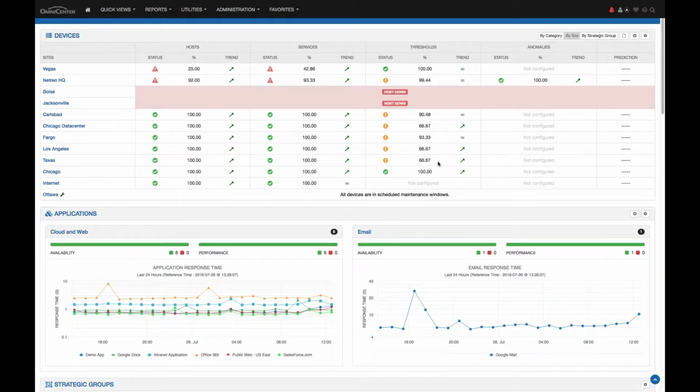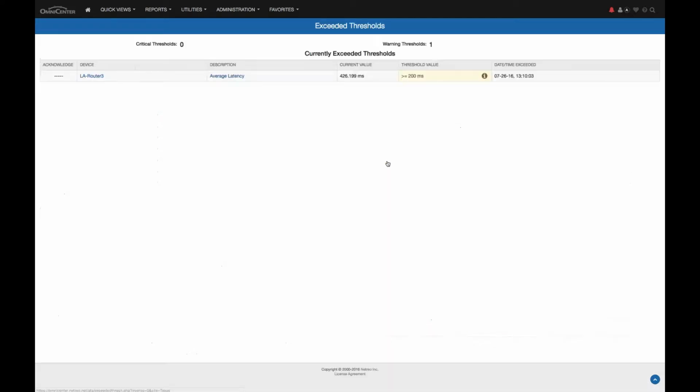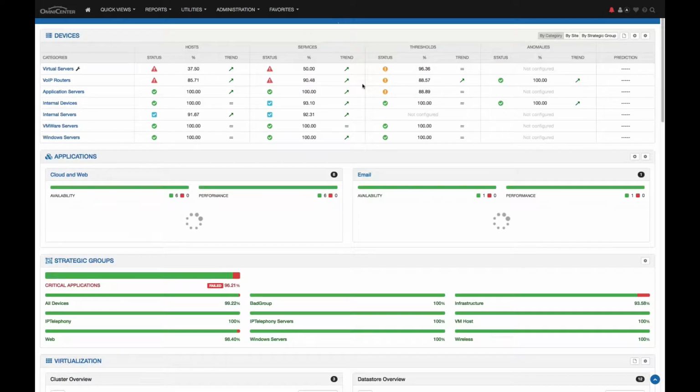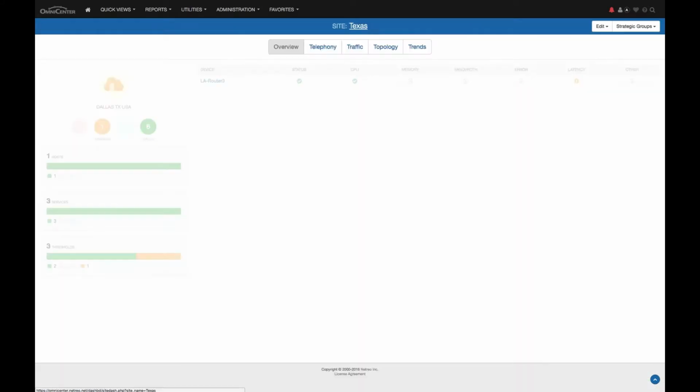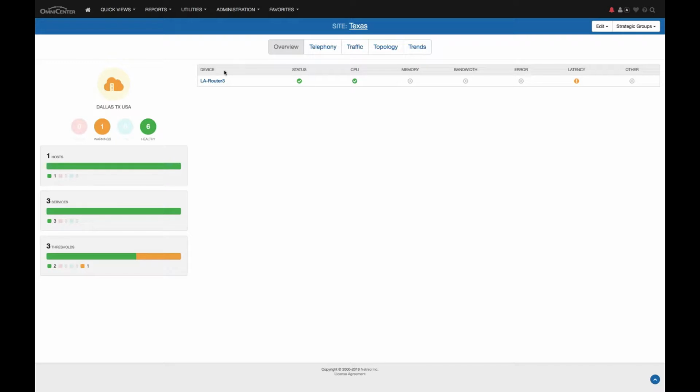So if I got that call for a Texas site here, what I might first do is go in and see if there are any thresholds that are currently exceeded. I can definitely see there's a latency threshold on that particular device at that site. I might go in and drill into the site dashboard. On the site dashboard, it's going to show me a list of the devices, and give me their current status.